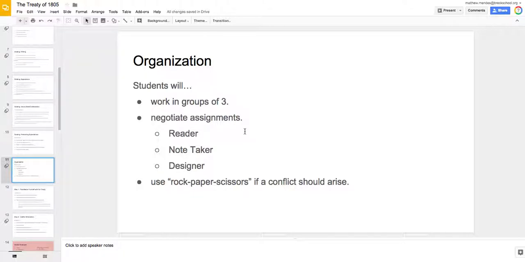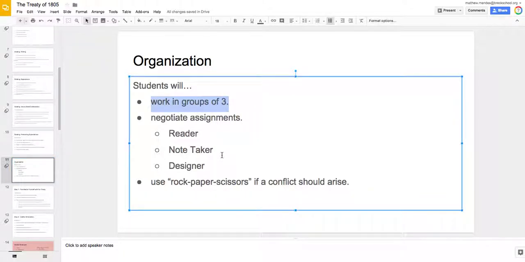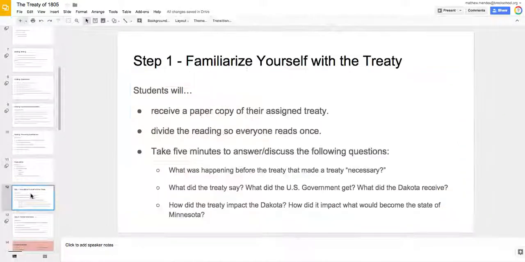Okay, organization. I'm going to break you up into 3 groups when I'm done with this video. Generally, once you get started with the work, there's a reader, a note taker, and designer. You should choose your role based on your strength. If you have a dispute or a conflict over the role, use rock, paper, scissors, let chance decide.